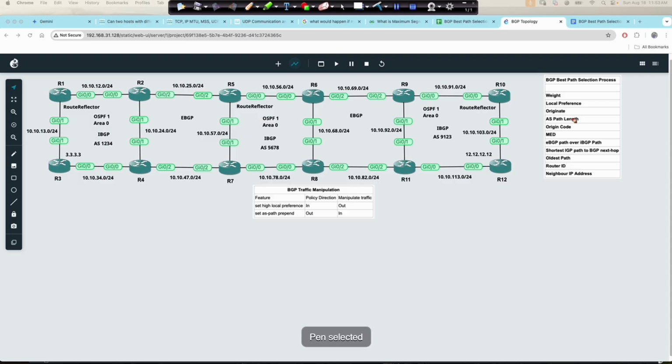As you can see from the BGP best path selection process chart, these are the different path attributes that BGP uses for the best route selection process. It follows a top-down approach. If any prefix or route has a higher weight value, it will prefer that route over one with a high local preference. For the BGP traffic manipulation chart, as you can see, we mostly use two path attributes here.